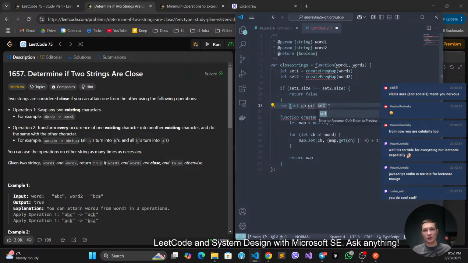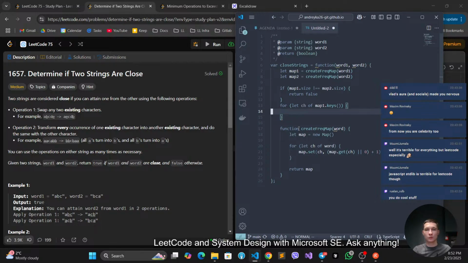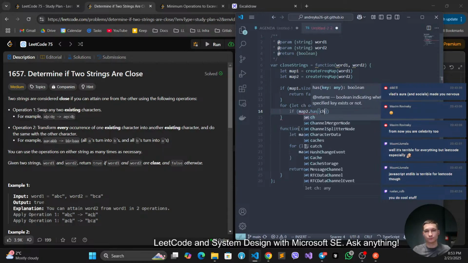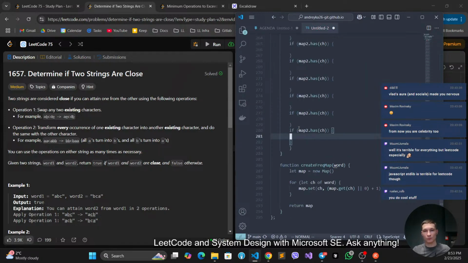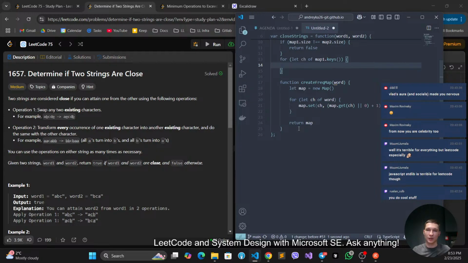These are not actually sets. Let's rename it. It's map 1, and this one is map 2. And now we're just going to traverse it and check whether map 2 contains any character in map 1. Okay, this was some Vim magic. I'm sorry.